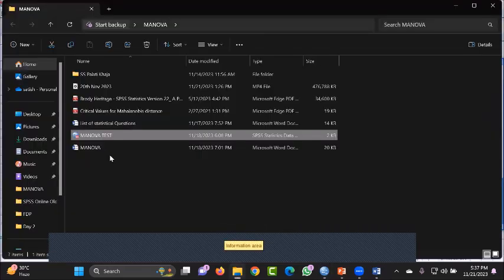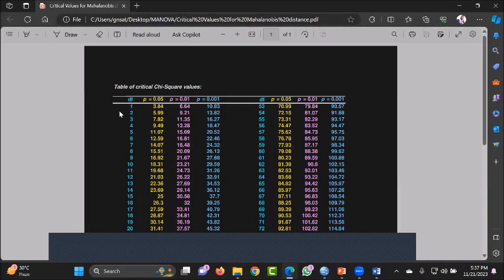Now, once you get this value, you need to select a chi-square table. There's one table we'll be having, in MANOVA: critical values for Mahalanobis. You can get this on the internet. This is the chi-square table. Generally, in statistical books, at the end they give you the total critical chi-square values. You can take that help, or you can also get these values on the internet.